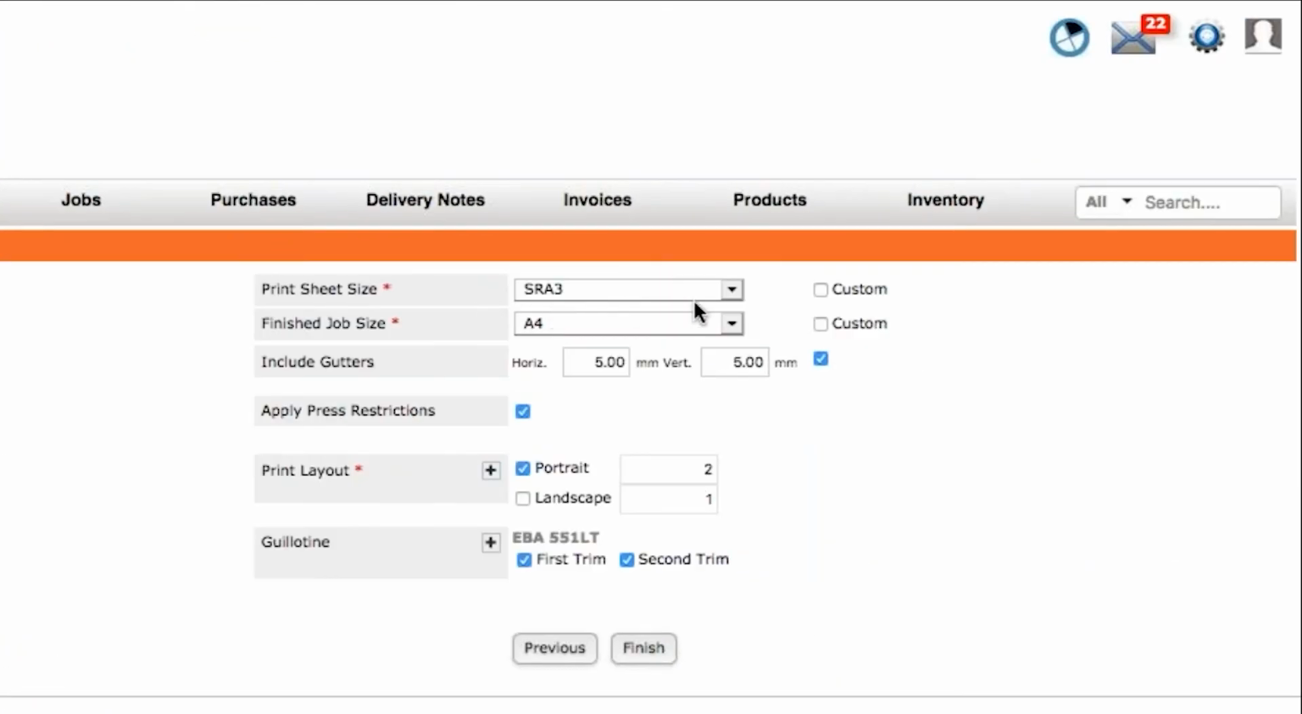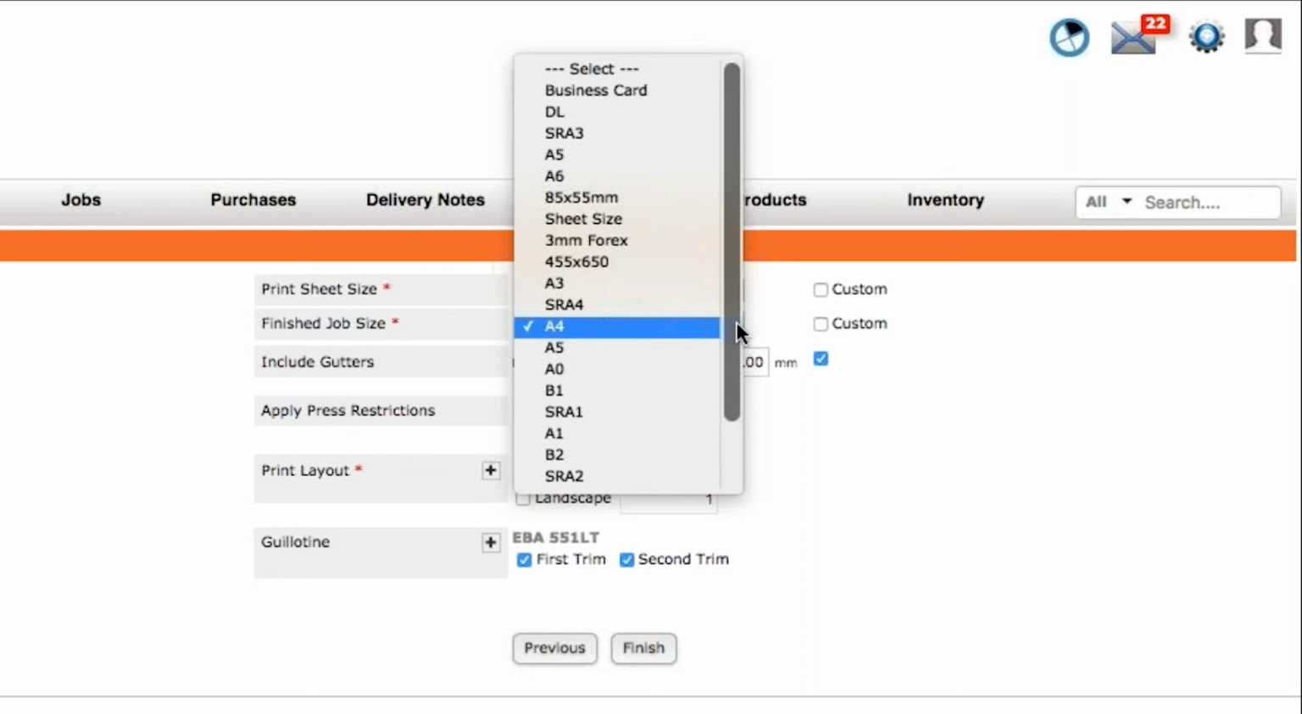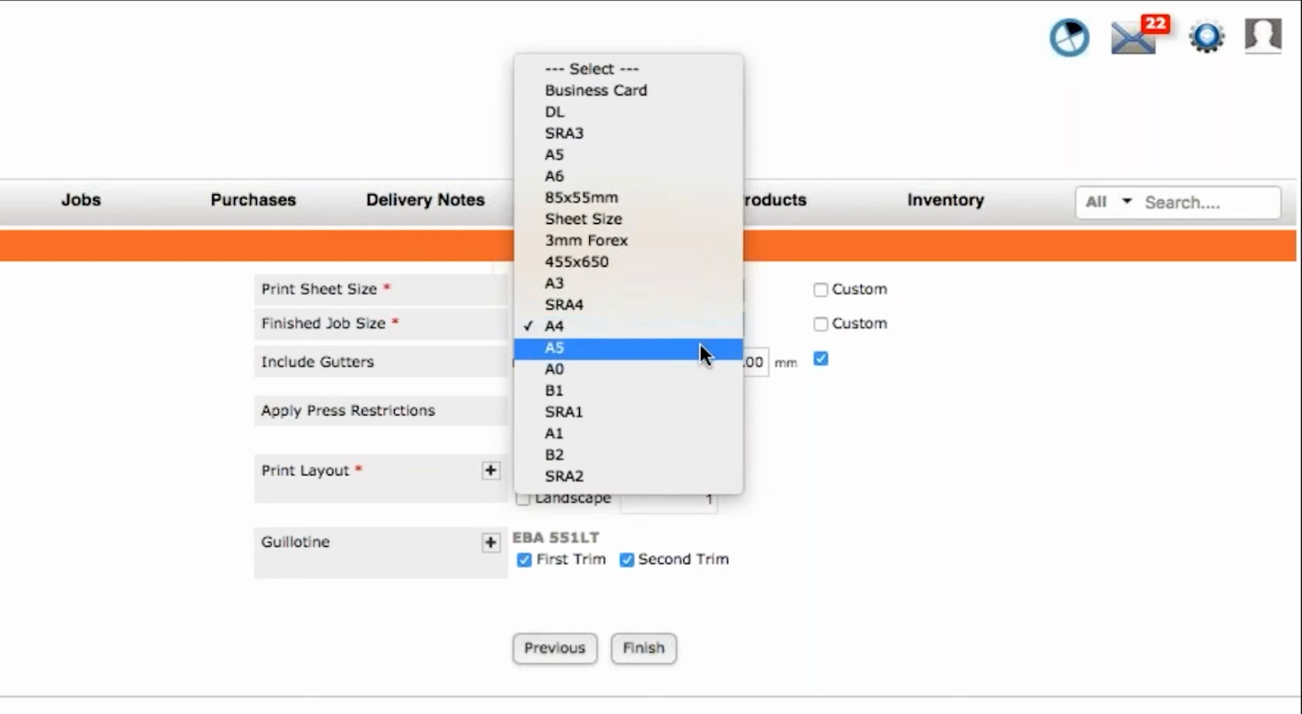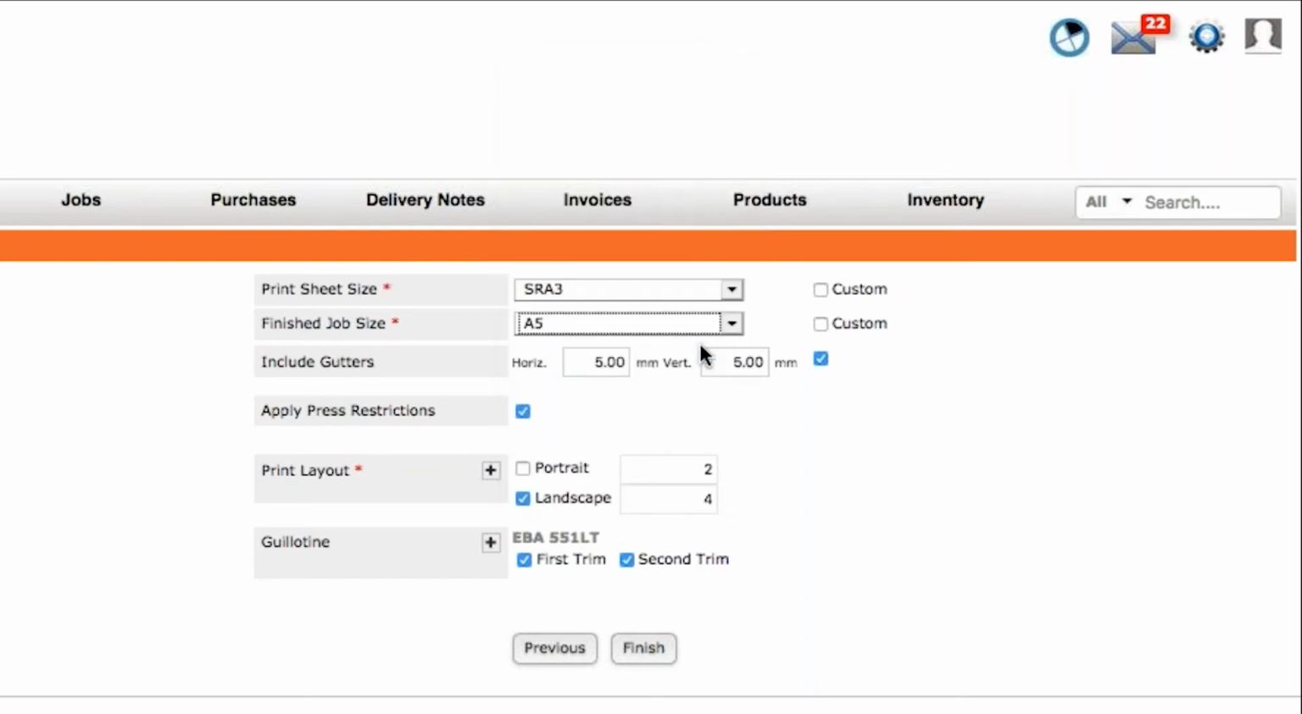Now the sheet I've chosen to print on is an SRA 3 sheet, and the finished size of my flyer is an A5. This system I'm using is set up in metric measurements, but our system can also work in imperial, in feet and inches, just depending on what you require. We can also do custom measurements, in this case in millimeters. If it was an imperial system, it'd be in inches.